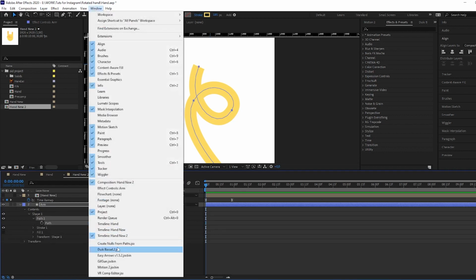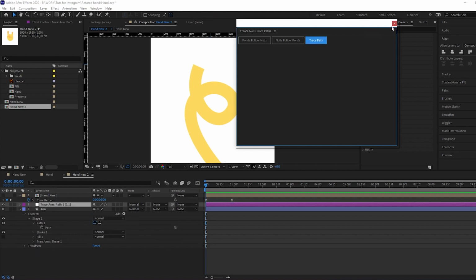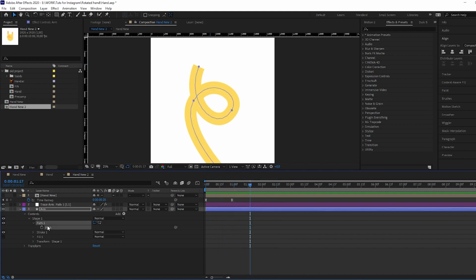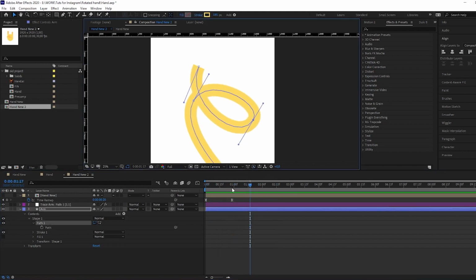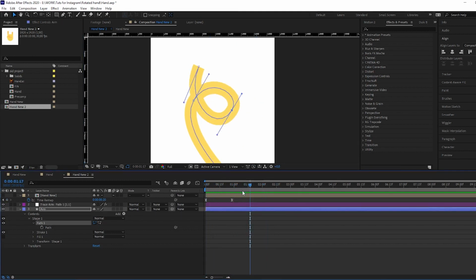And now we have to open the script, create nulls from path, and here you will find trace path. Let's press it, close, and you will see that this script creates the null object and it moves according to the path that we created before. It's super cool because you can edit your path, and you will see that the null object reacts to it. So it's a super nice tip, a super nice trick.